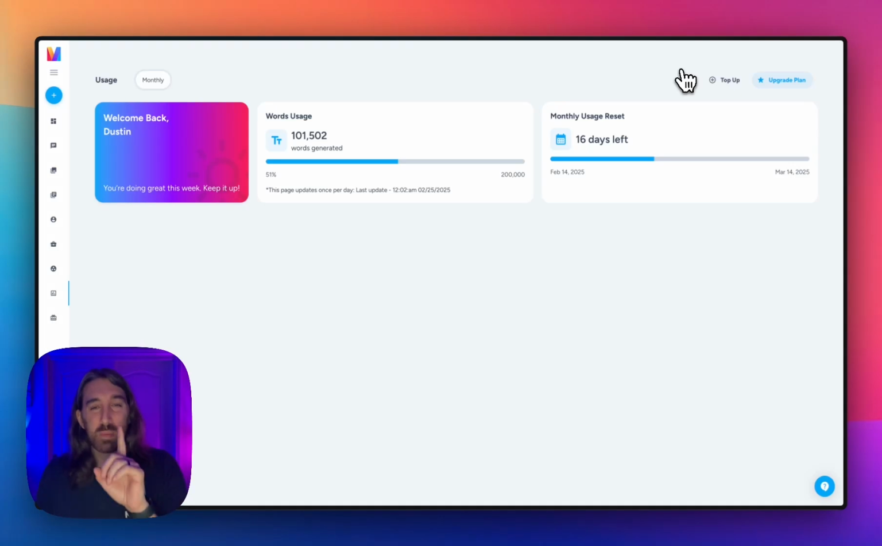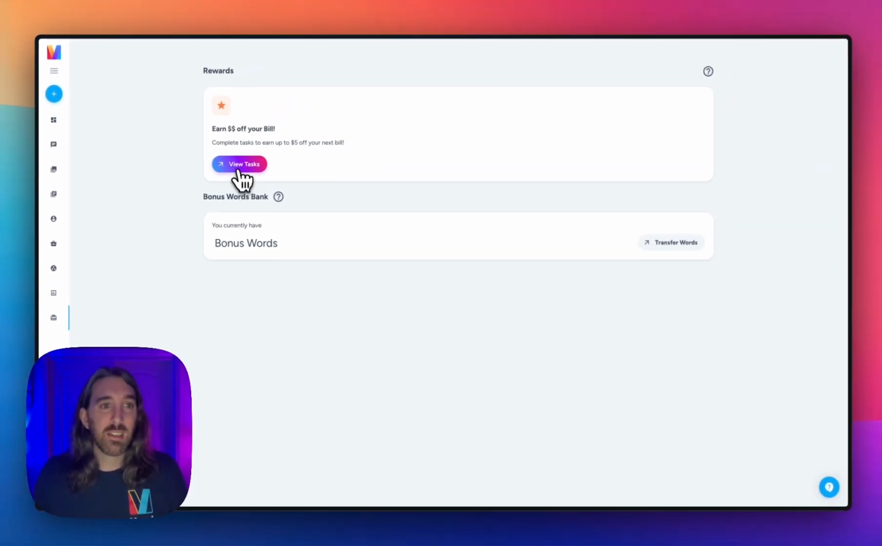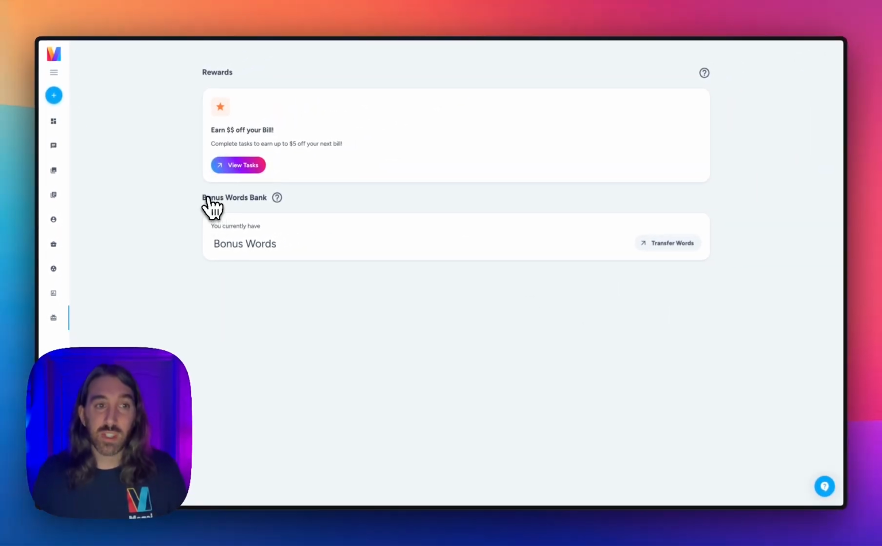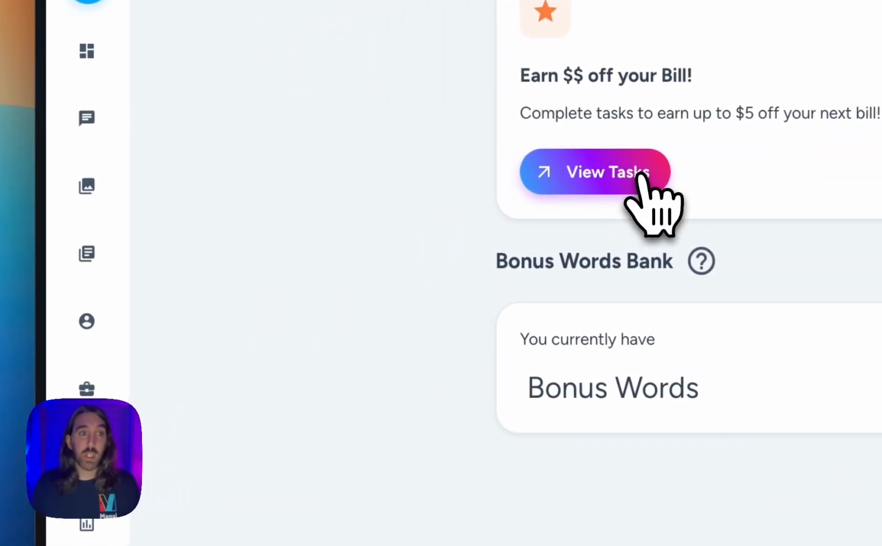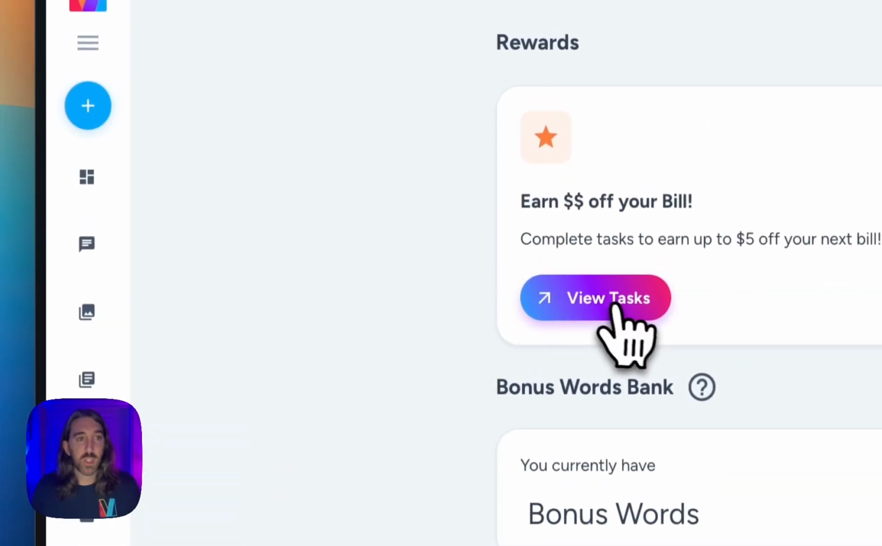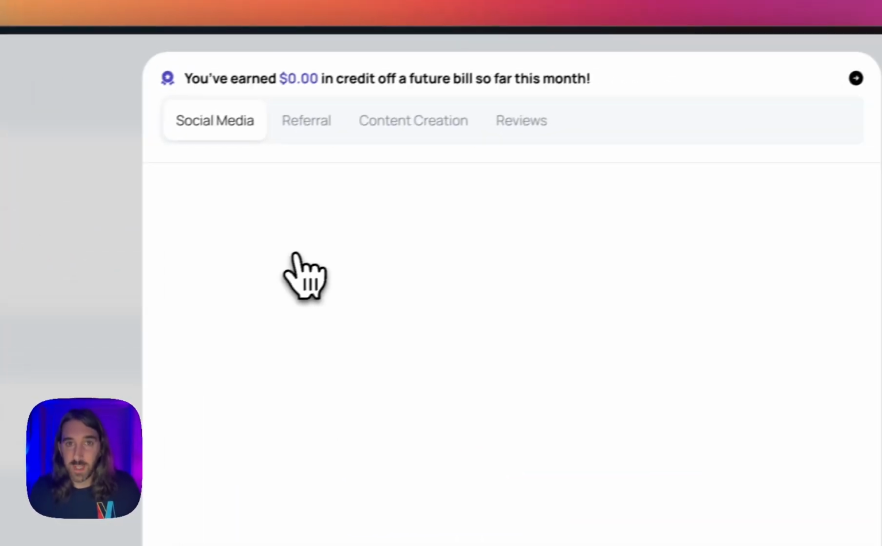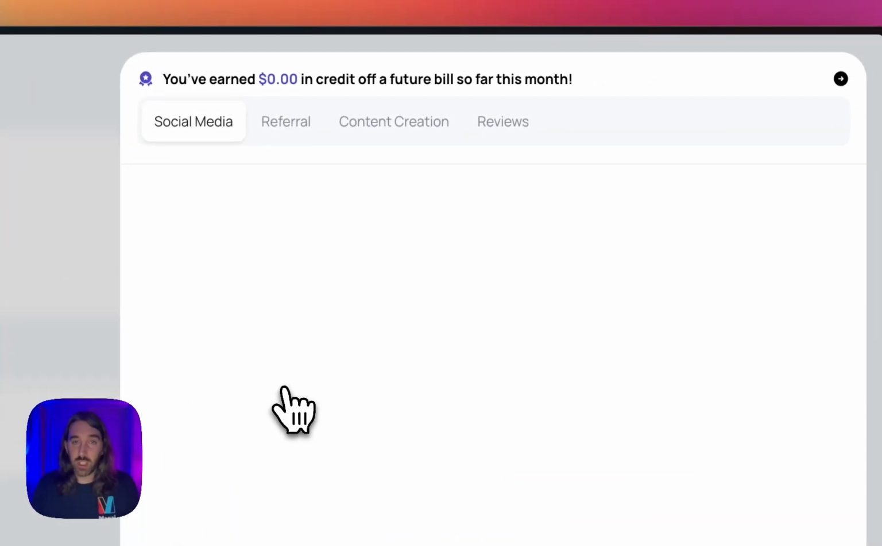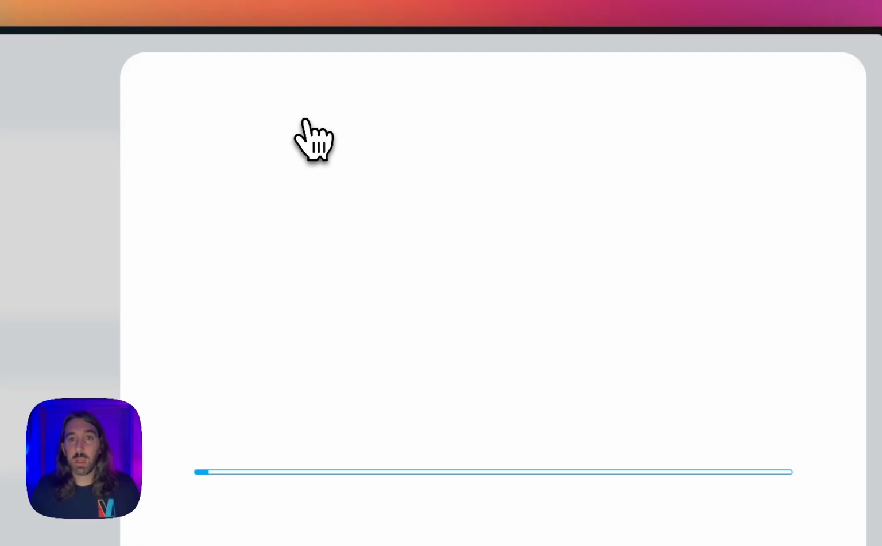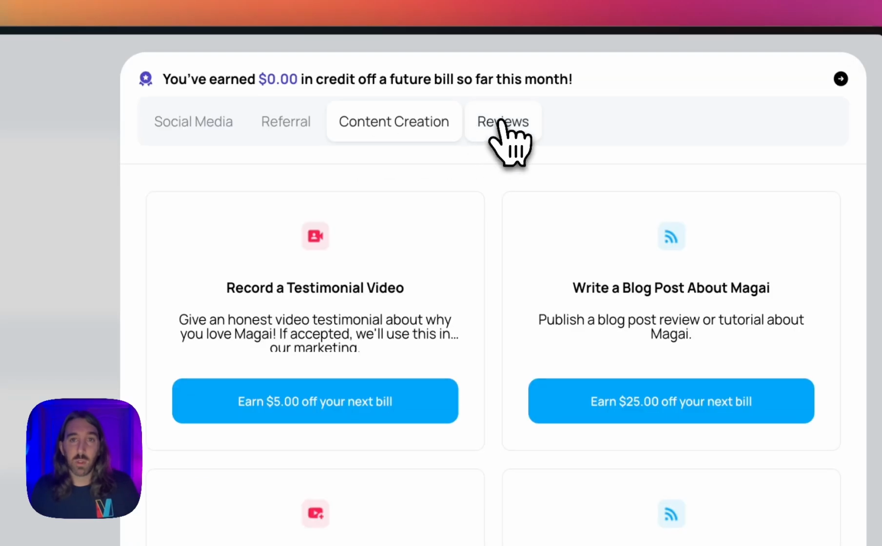And actually, there is one last thing that I wanted to share with you all. We do have a rewards program currently, and while we have retired the bonus words program, we do still have the ability for you to earn money off of your bill. If you open the rewards tab here, you can click the view task button, and once you've signed in using your Magai email address, you'll be able to thumb through our available tasks.